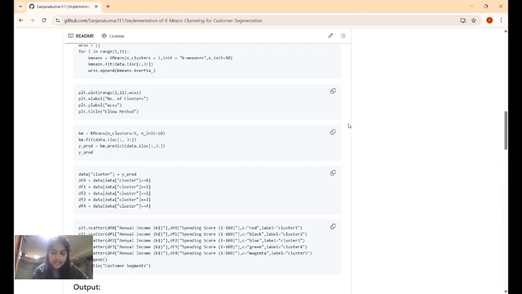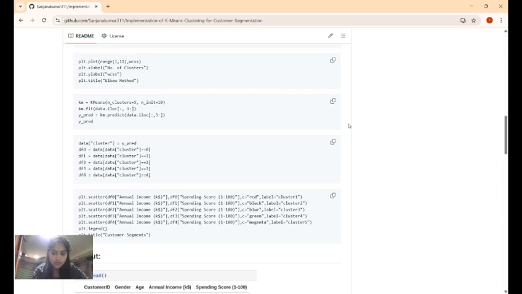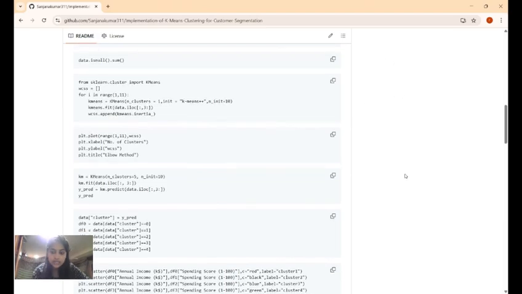plt.plot(range(1, 11), wcss), plt.xlabel number of clusters, plt.ylabel WCSS, plt.title elbow method. km = KMeans(n_clusters=5), km.fit(data.iloc[:, 3:]), y_pred = km.predict(data.iloc[:, 3:]), y_pred. data['cluster'] = y_pred. df1 is data where cluster equals 0, df2 where cluster equals 1, df3 equals 2, df4 equals 3, df5 equals 4.